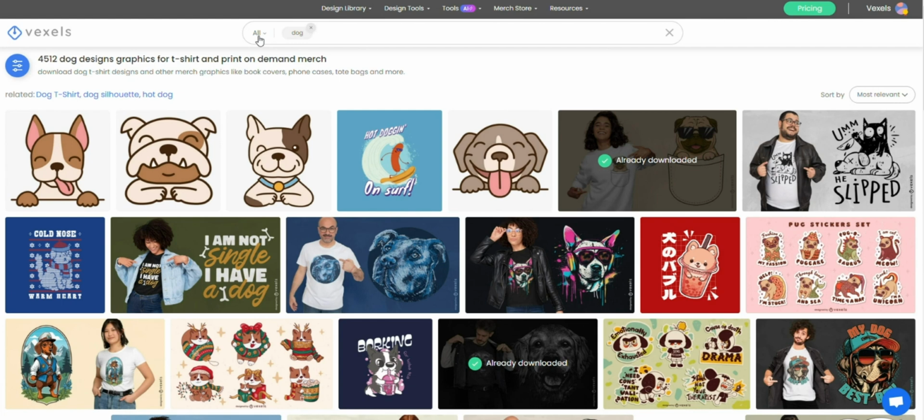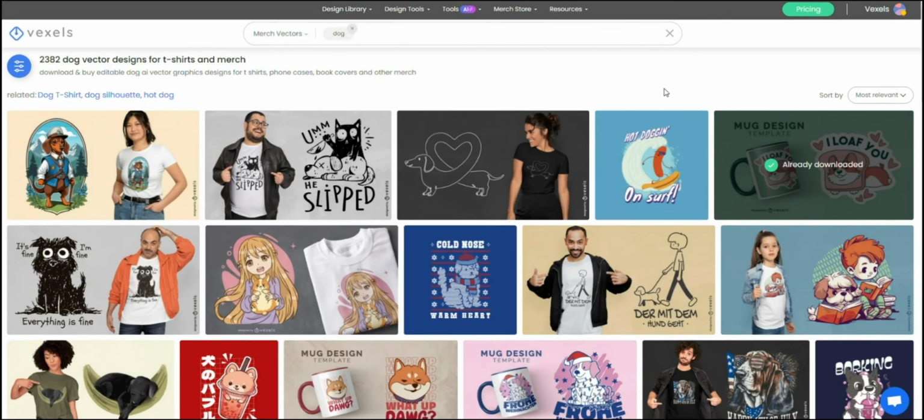Need to filter the format? No problem. Click on the button next to the search bar to filter designs by PSD, vector, or PNG formats. Once you've completed your search, you'll find another button on the right that allows you to sort the results by the latest designs or the most relevant ones, which are the best match for your search.